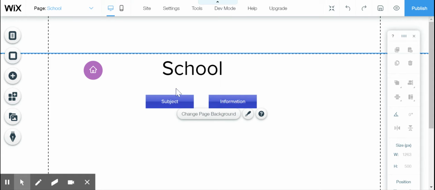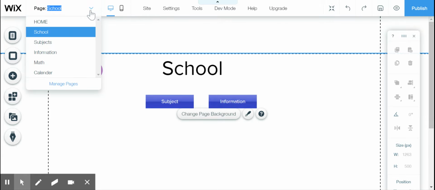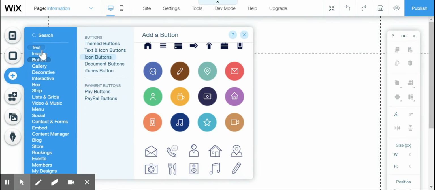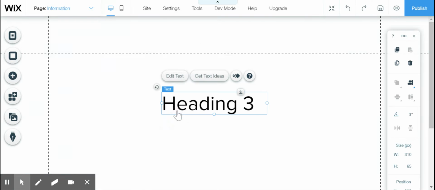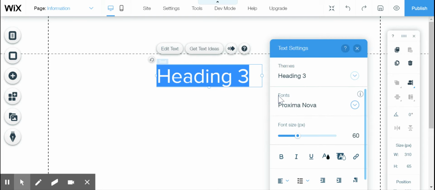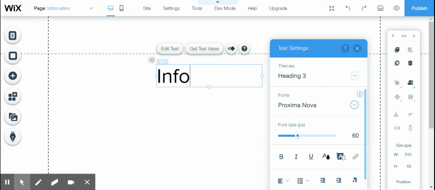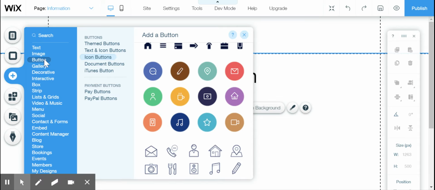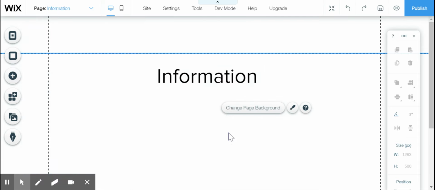So now that we finished the subject, I'm going to go ahead and do the information. So I'm going to go over to information. I'm going to add a title. Edit text. All this information. Inside this information, we're going to add a button. That's going to take us to a calendar. Or we can link to a calendar.